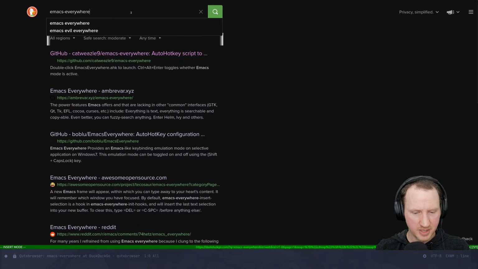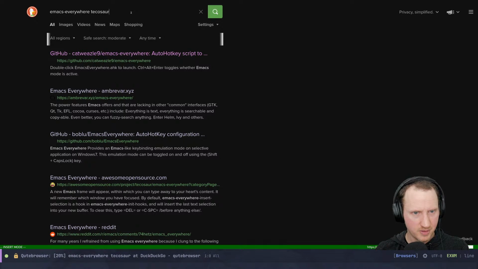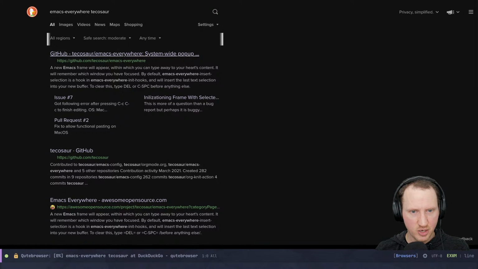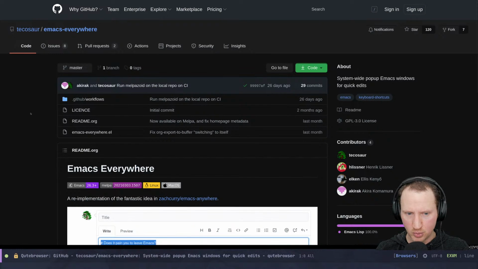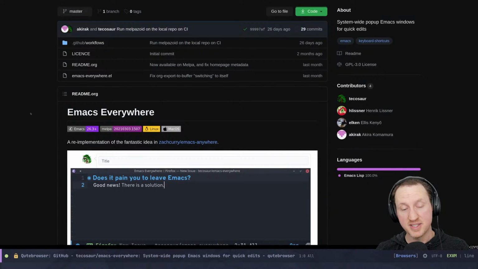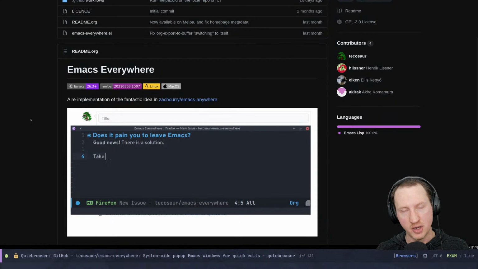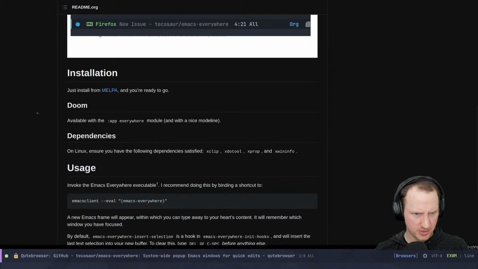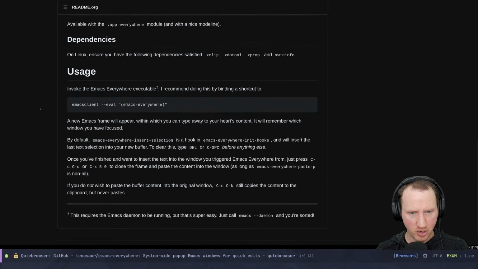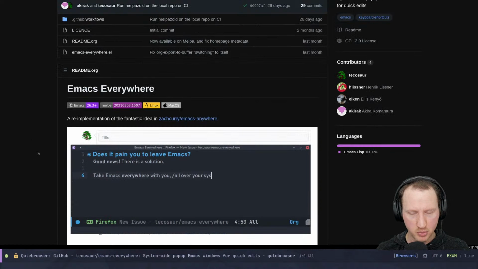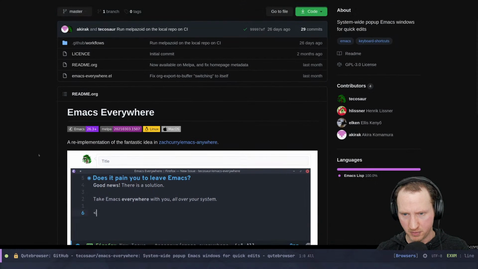Okay, I'm just going to look for Tecosaur's repo. So anyway, the idea here is that this makes it easier to use Emacs as an editor for basically anything in another program, in theory. So if you're editing something in a program, you should be able to pop over to Emacs to do the editing for you for that text buffer.